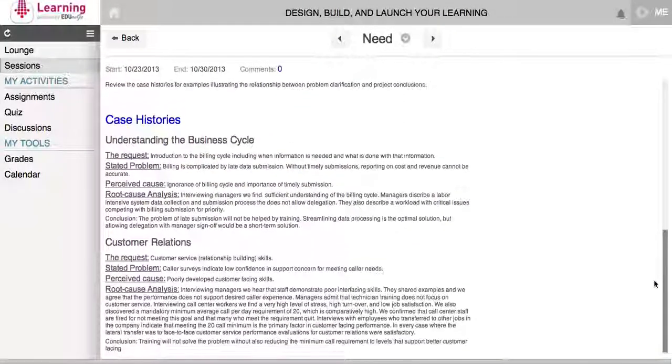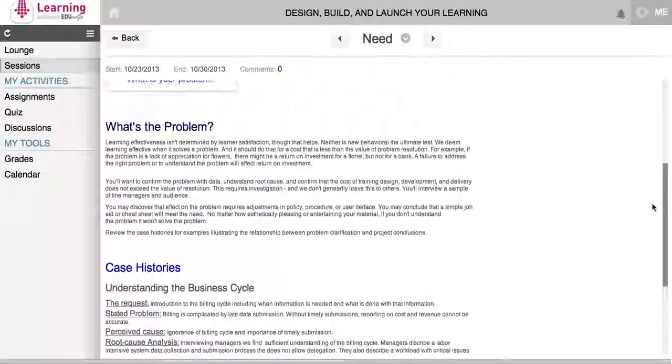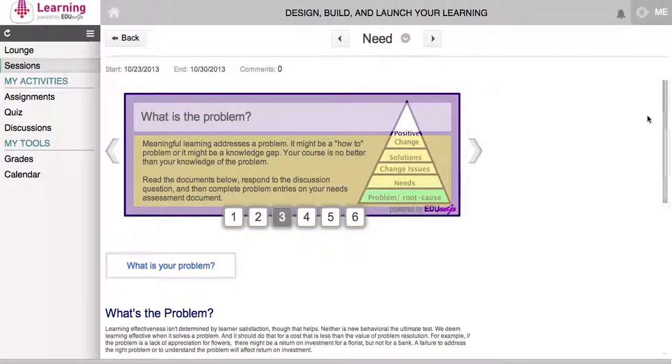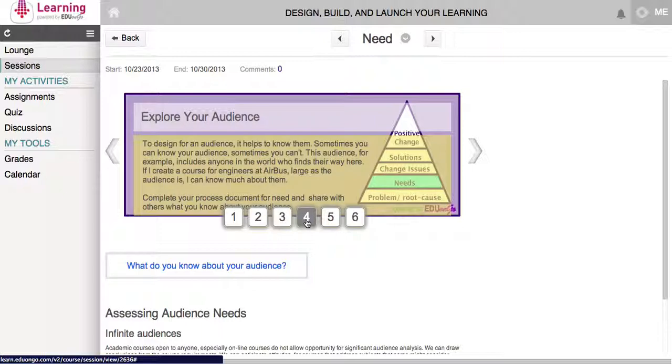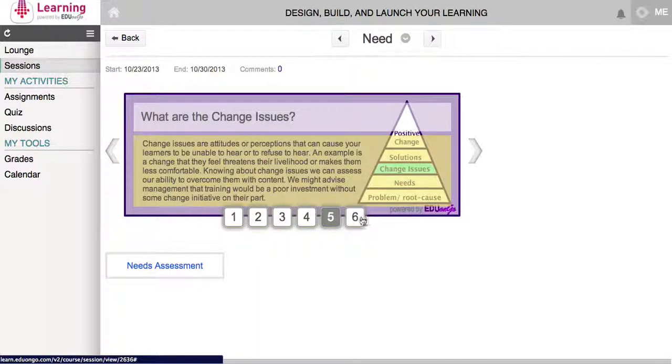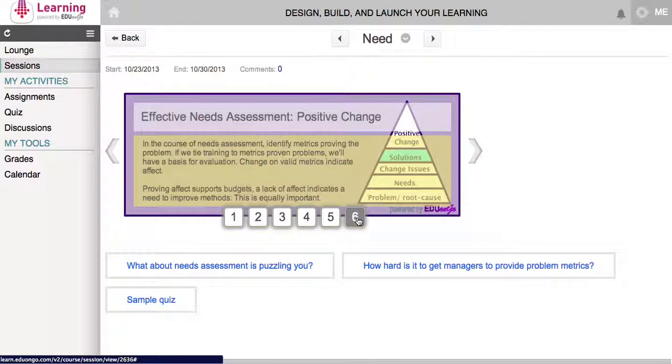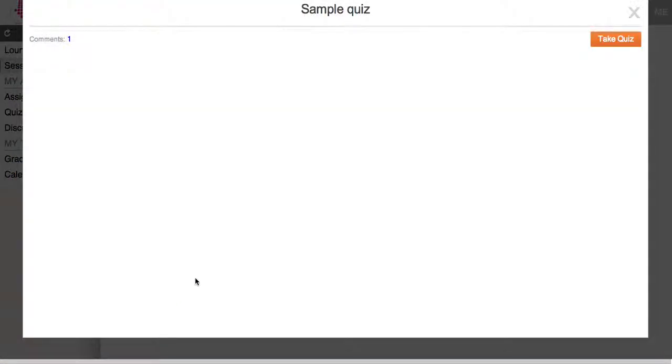I see that there's quite a bit of stuff down here that's scrolling down. So that's text that's put in there. Explore your audience. So this is quite a few. I wonder how many different tiles you can put in here. Here's a quiz. I can click on a quiz at the end of this, and it looks like I have to click here to take the quiz.